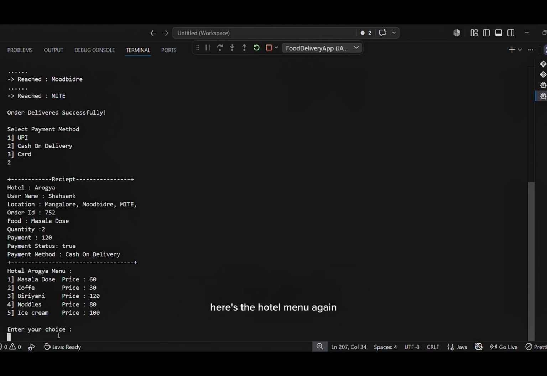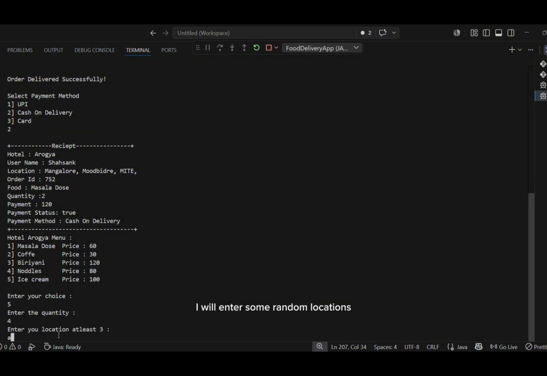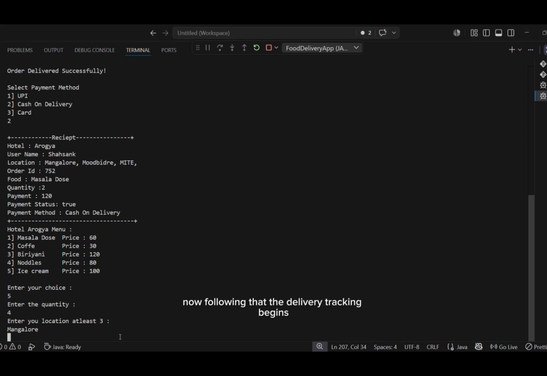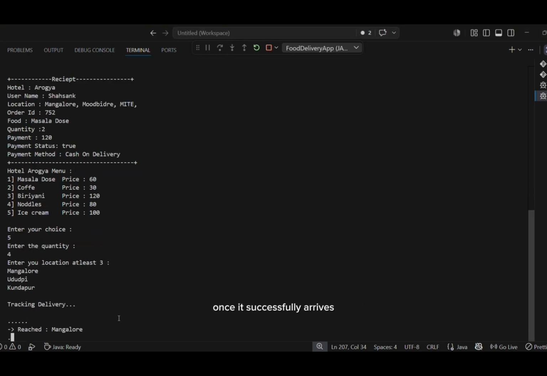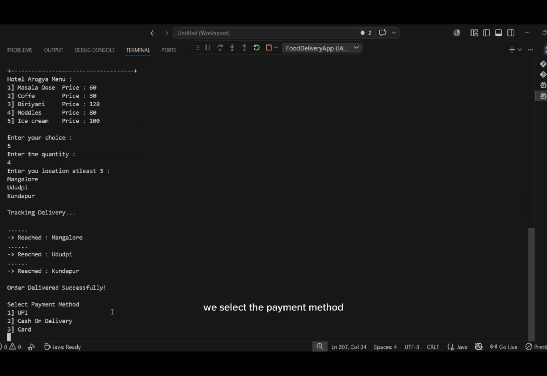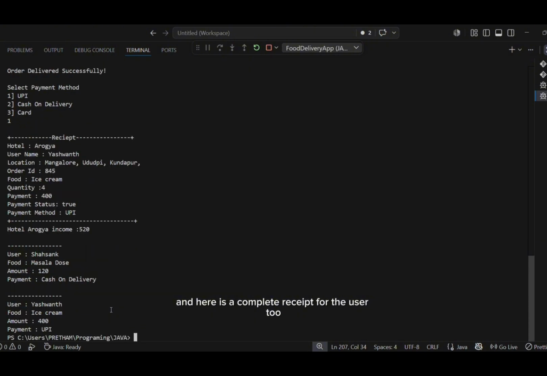Here is the hotel menu again. The user can enter their choice. Let's select 5 and then select 4. I will enter some random locations now. Following that, the delivery tracking begins. Once it successfully arrives, we select the payment method. And here is the complete receipt for user 2.